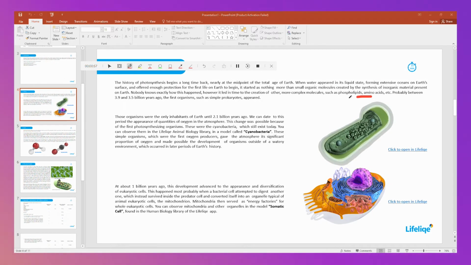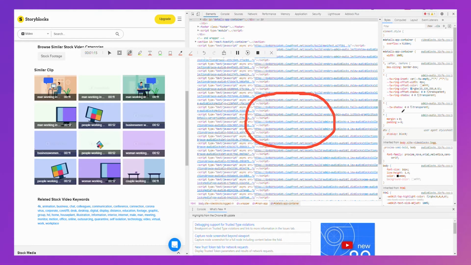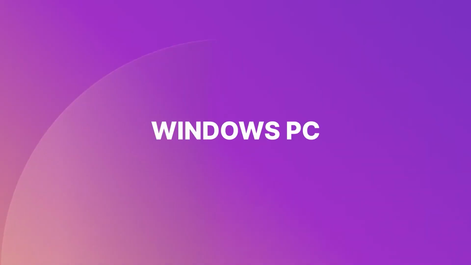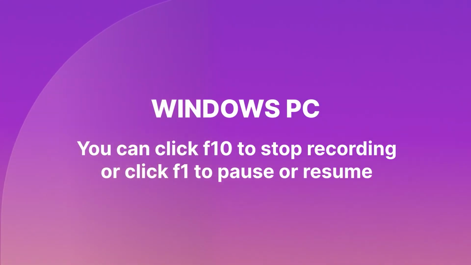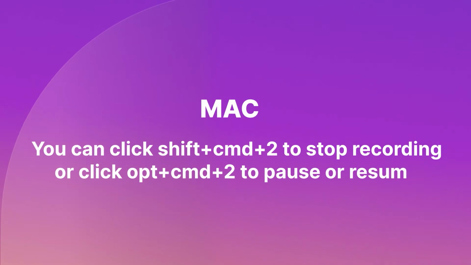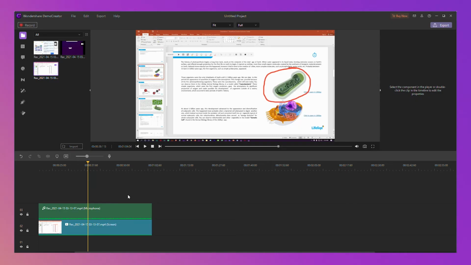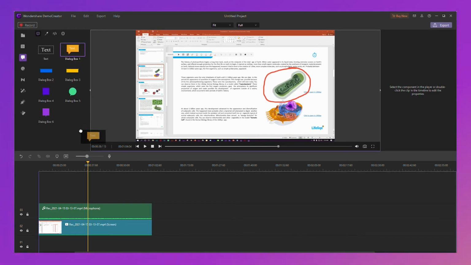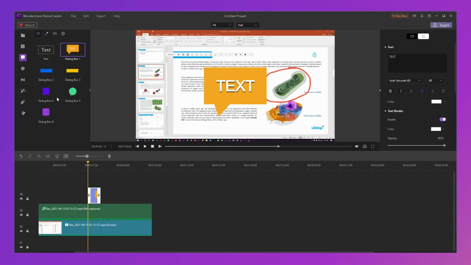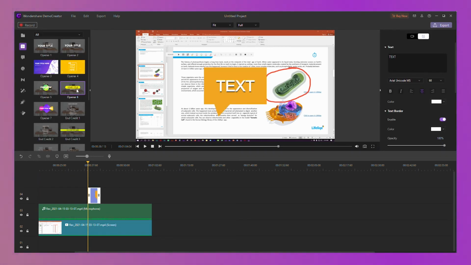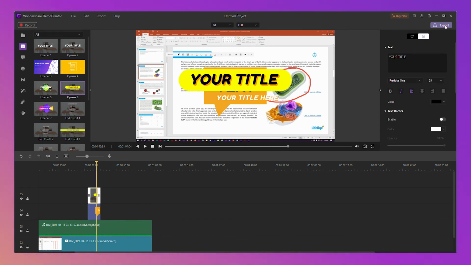During the recording process, explain your product as clearly as possible. Tell the user what it is, and solve the user's problem in detail. After the recording is finished, you can click F10 to stop recording or click F1 to pause or resume on Windows. And if you're a Mac user, to stop recording, you can hit Shift Command 2 or Option Command 2 to pause and resume. When you're finished, the screen and audio will be presented directly in the DemoCreator video editor, and you can edit it as you like, such as adding some captions or annotations. Then you can export to share it.